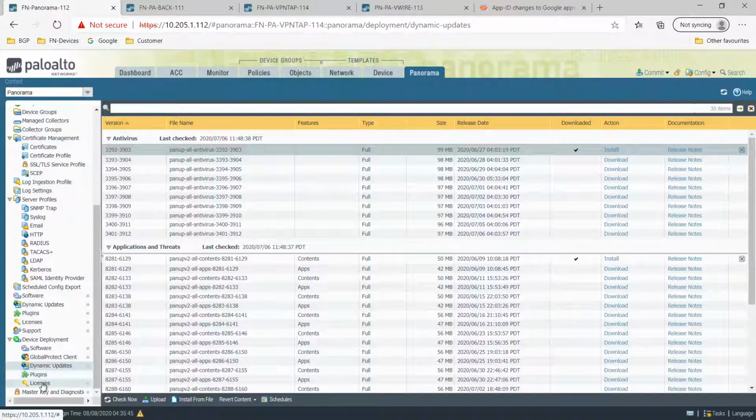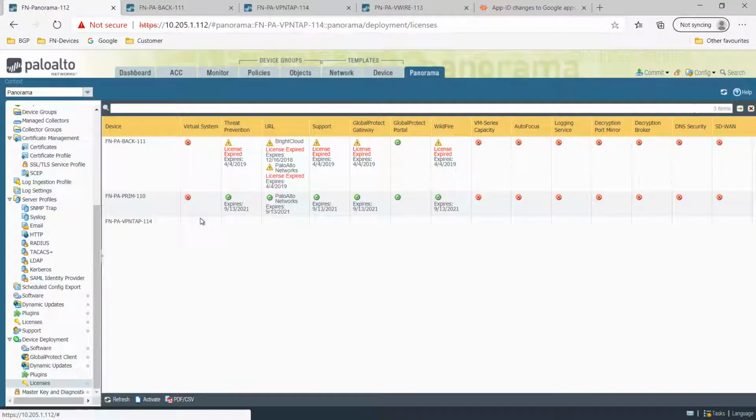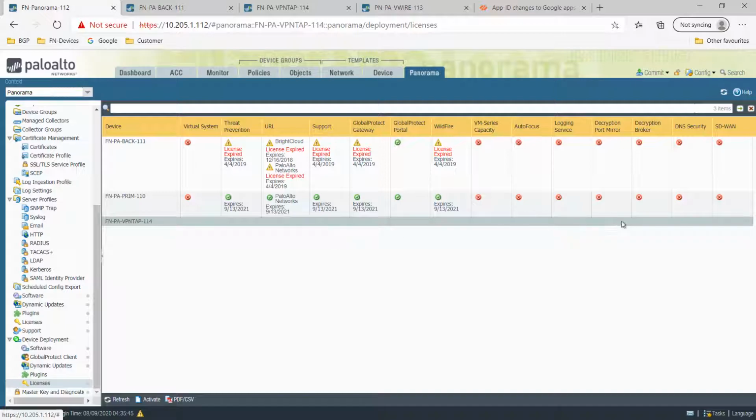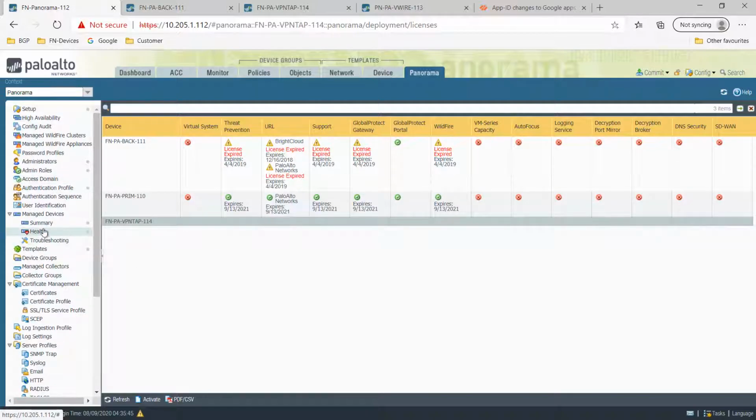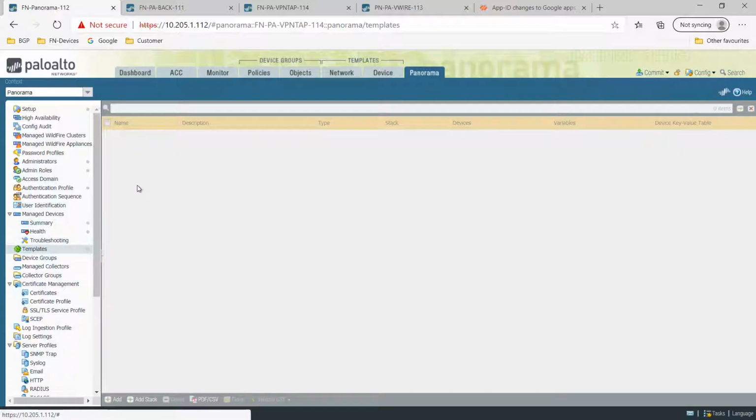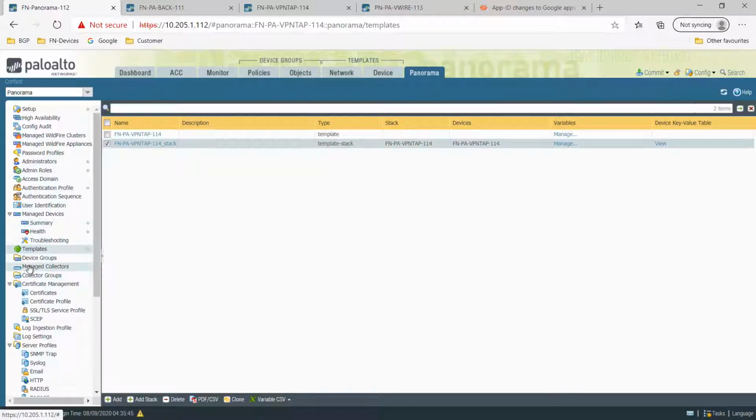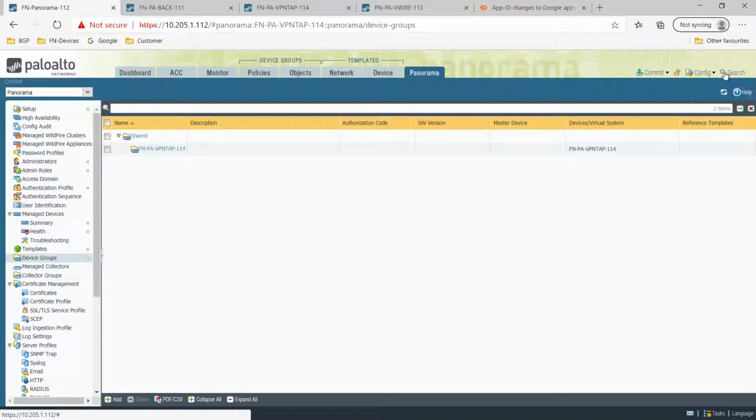Basically, from the license point of view, 114 does not show up anything here because Panorama does not record it. I will check what it is. So basically, as you can see, you need to add this device. The templates are already configured here, and the device groups are already there. Just add the device and push the configuration to the devices, and that's it. Get it?